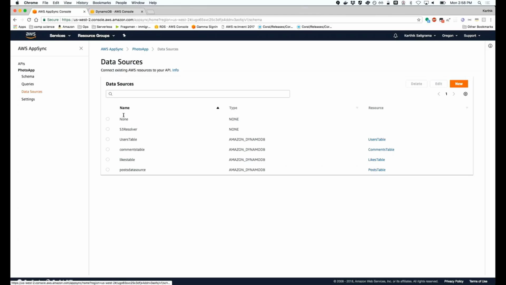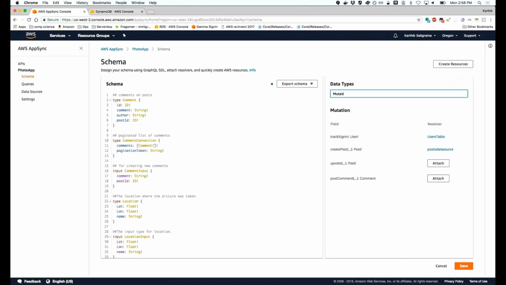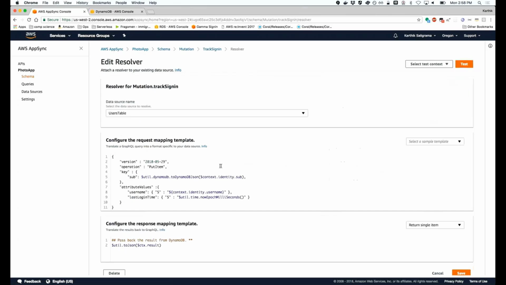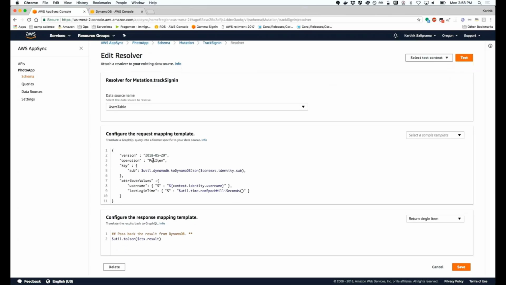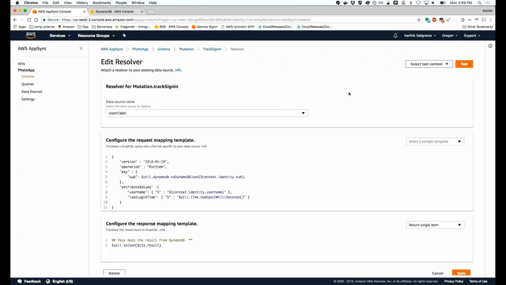Now back to my schema. If I filter out the mutation and go to my users table, what I'm doing over here is making a DynamoDB put item call to the users table. Now, this DynamoDB table has a hash key of subject, and optionally I'm adding attributes username and last login. In the response, I'm just passing back whatever is the result that I got from DynamoDB. So I'm just passing through it and representing it as JSON.